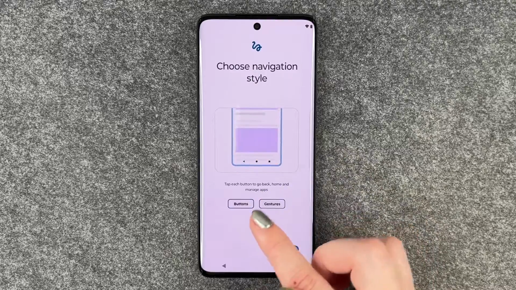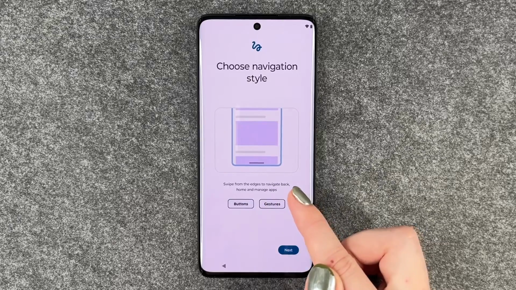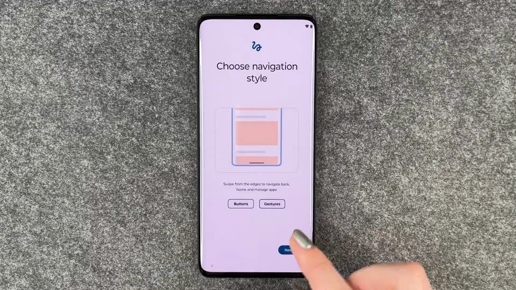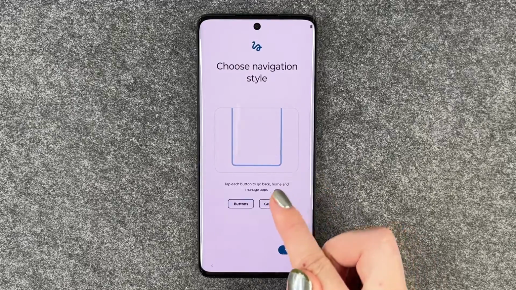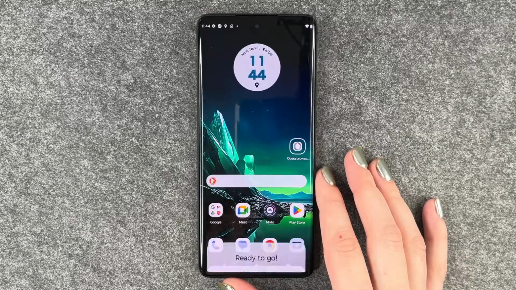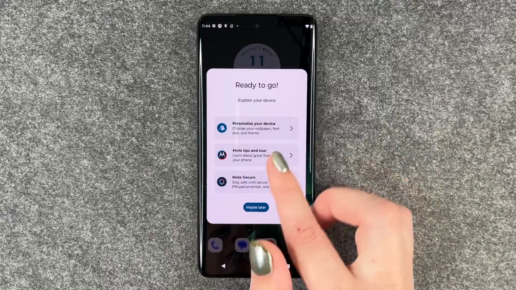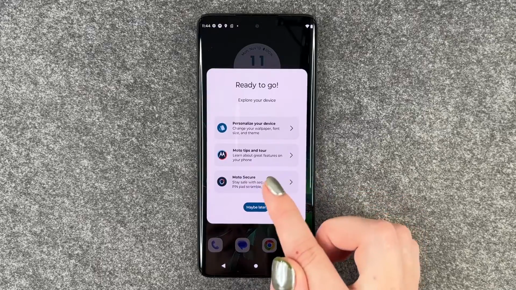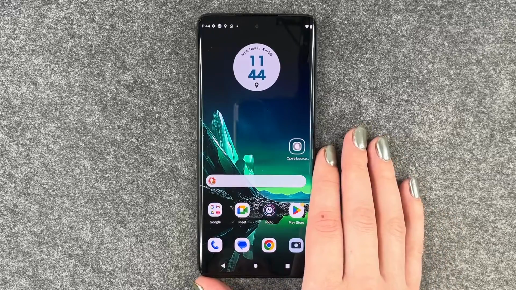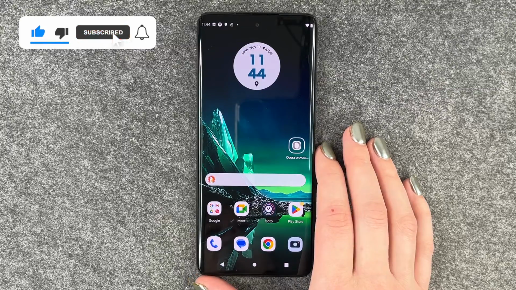And now we can choose our navigation style. So we can choose between the button and the gestures, tap each button to go back home and manage apps, or the gestures, swipe from edges to navigate back home and manage apps. You can decide for whatever you like best here. I will go with the buttons and then I'll say next. And then we're on our home screen, ready to go. Explore your device, personalize your device, Moto tips and tour, and Moto secure. Maybe later. So this is our home screen, and from here we can go on and make some settings. But that was the initial setup of the Motorola Edge 40 Neo.